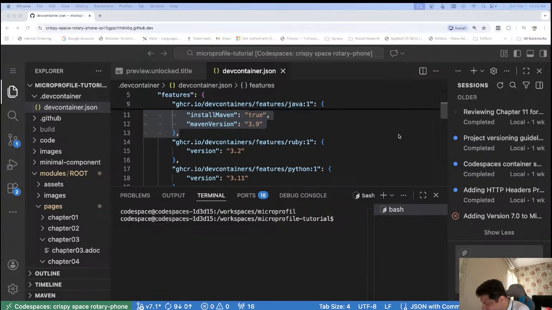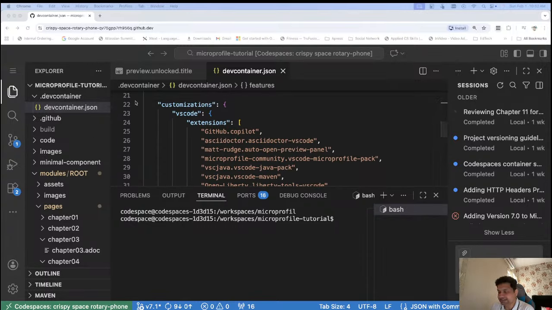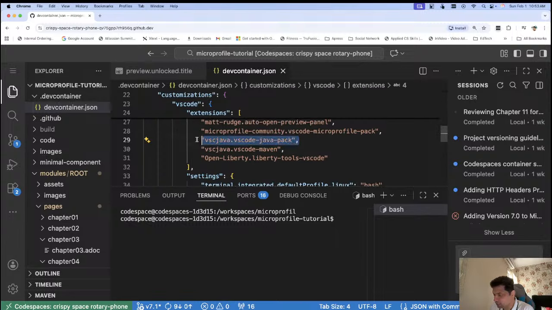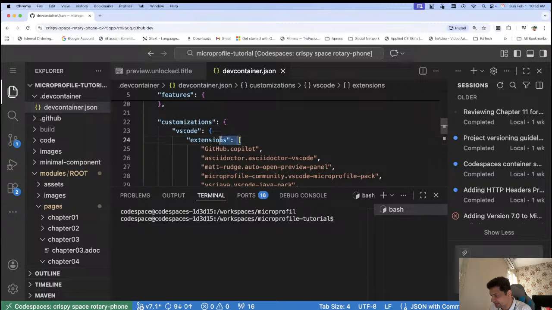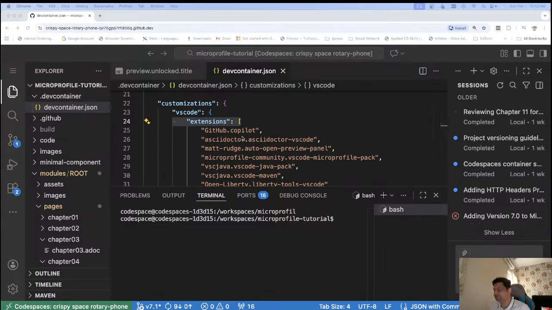Now, the next step is customizations. As I said, there is a Visual Studio Code instance running in this dev container, and there can be multiple extensions which you can pre-configure. Here, something important is the VS Code Java Pack. These are the extensions which you should use. You won't need everything, because I use AsciiDoc for documentation purposes, so this is the AsciiDoc preview and AsciiDoc editor, which you may not need.